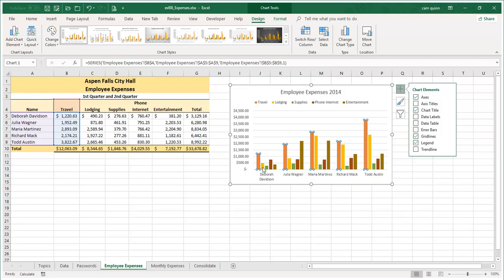You can see how it's progressing over time. If I was to click on lodgings, I can do the same sort of thing. So I can see visually how my numbers are changing. If you take a look at entertainment, you can see how Deborah is doing versus Julia, and so on and so forth.